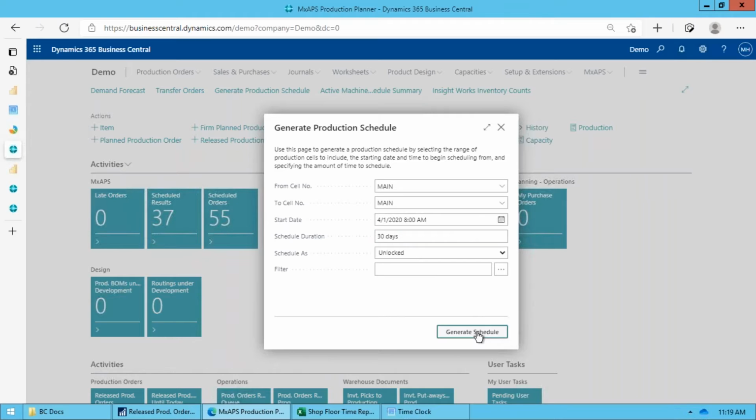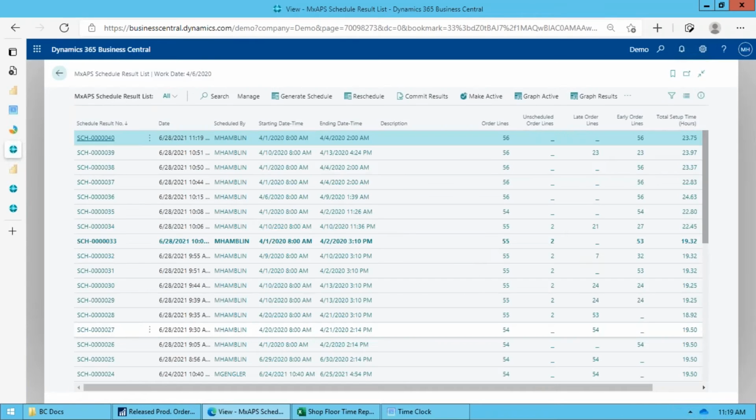I hit generate schedule, and what it's going to do is take all the information in Business Central, all the same stuff that was generated from your MRP run, to standard, in this case, firm plan production orders. It sends all that data out, generates the schedule, and brings me back my results.